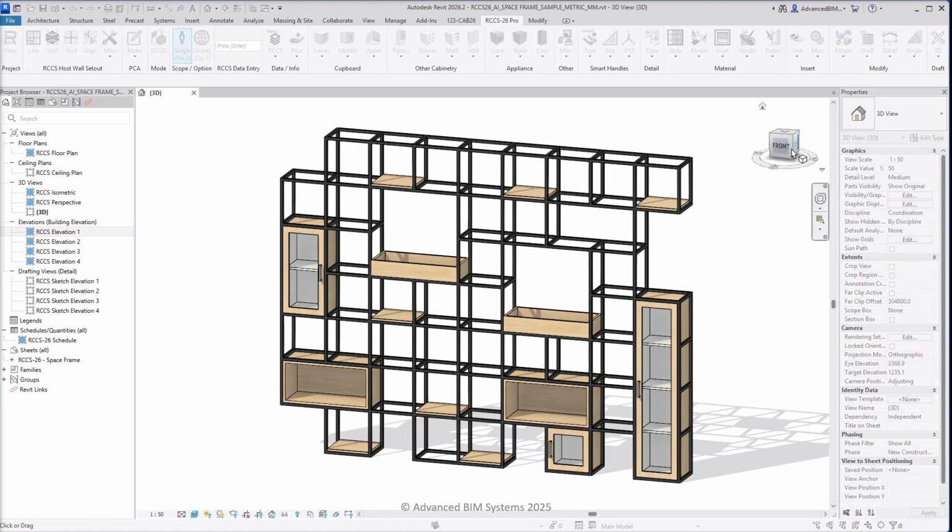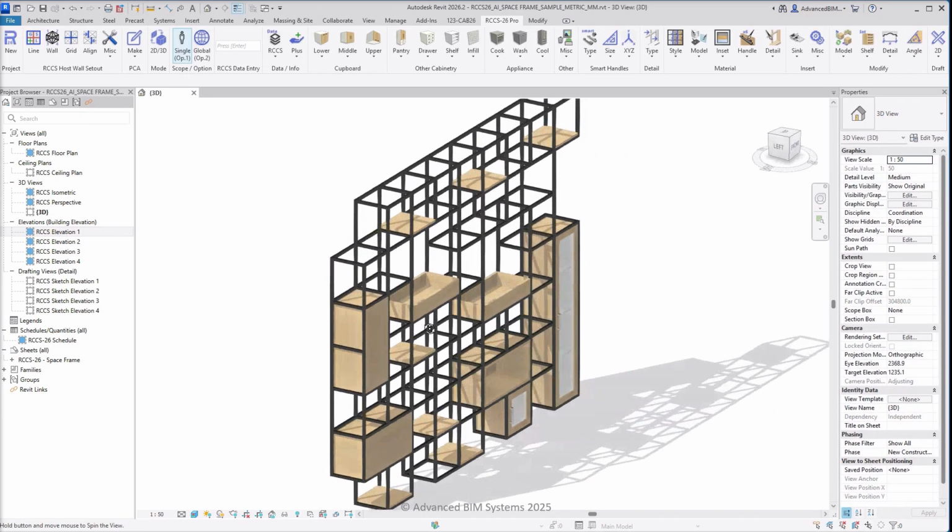The Flip tool can be used to flip the orientation of cabinet components to face the opposite direction, if access to both sides of the unit is required.